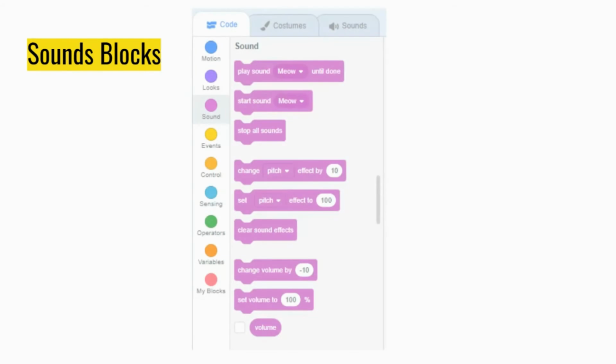Okay, so let's discuss now, one by one, the codes that you can use inside these sound blocks. Here are the codes of the sound blocks, colored pink or magenta. So the first one is this start sound.